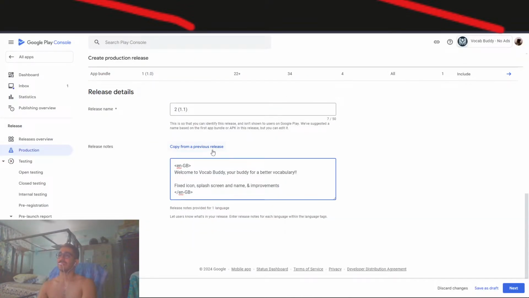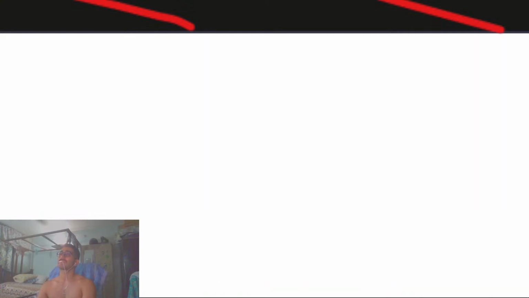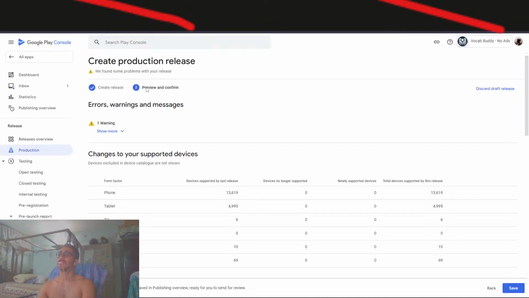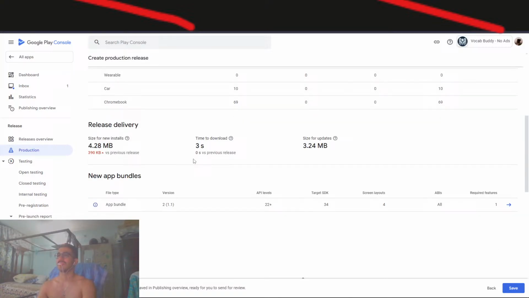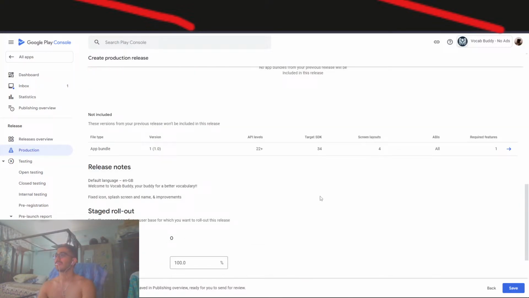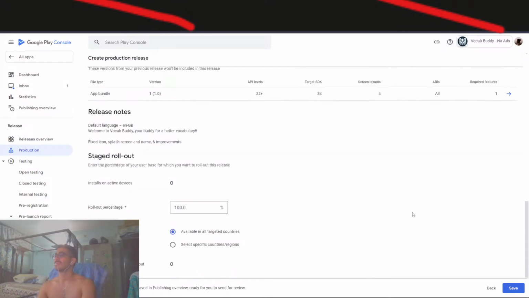So yeah, back to here. Release notes. Set your release notes. Next. Till it loads. Why is it taking so long? One warning. You saw this last time. Ignore it. Go down, go down. Save.